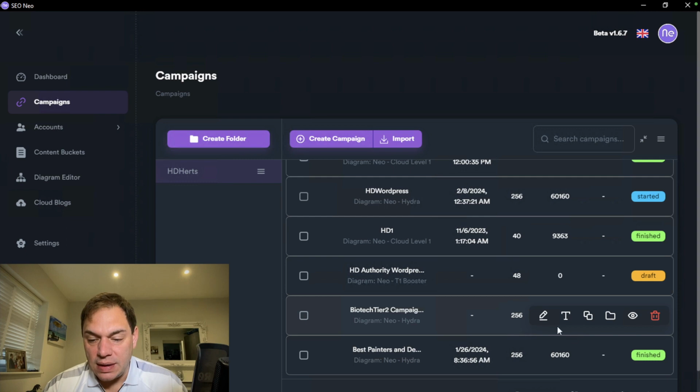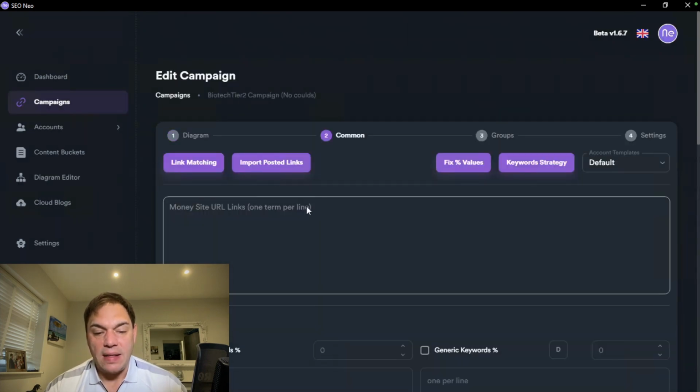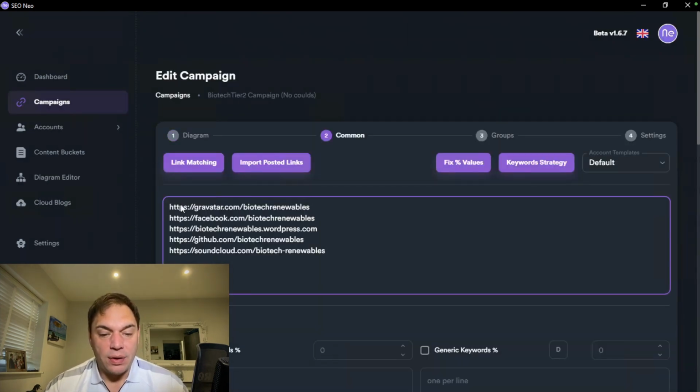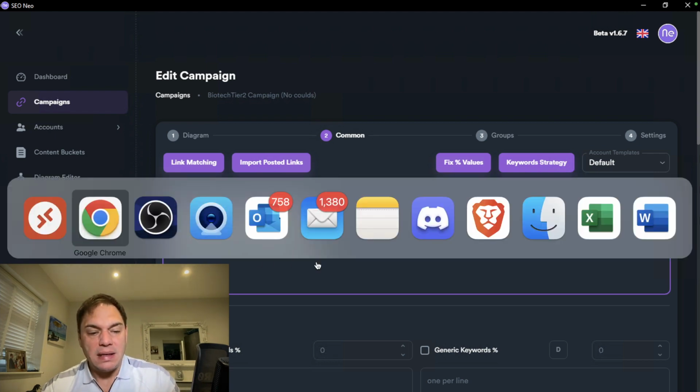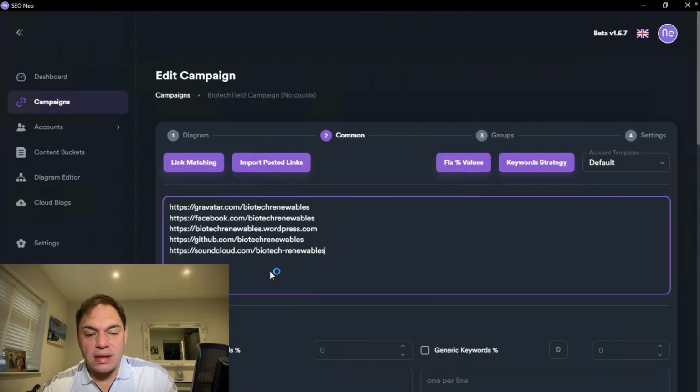So this is the campaign that I'm looking at creating, and basically what I was going to use is the Hydra approach, which is 1,427 domains pointing to this. Then what I was going to do is copy in the Gravatar, the Facebook, the WordPress, the GitHub, the SoundCloud, basically what I consider to be the more authoritative ones, and potentially IZoo, on the basis that we have actually got a PDF hosted there. So this is the thought process with this.